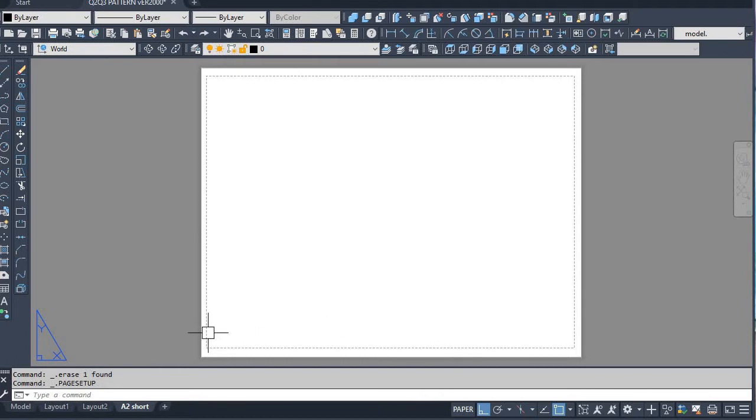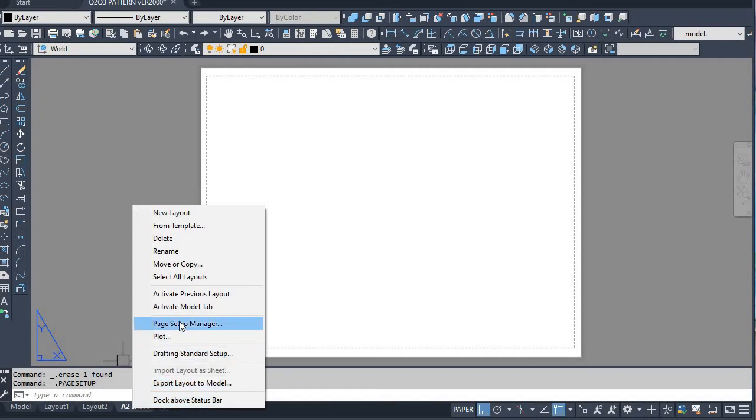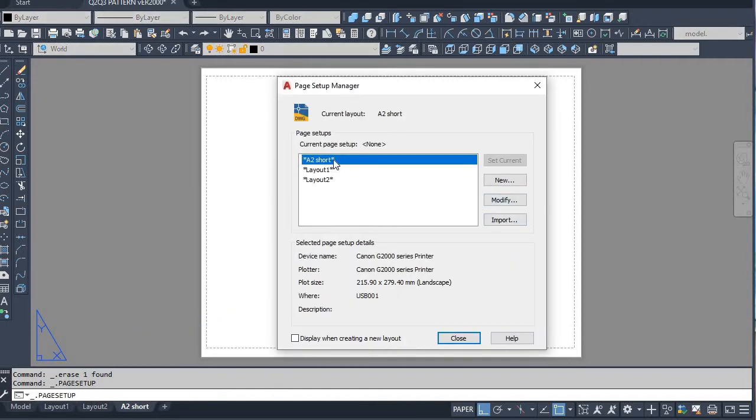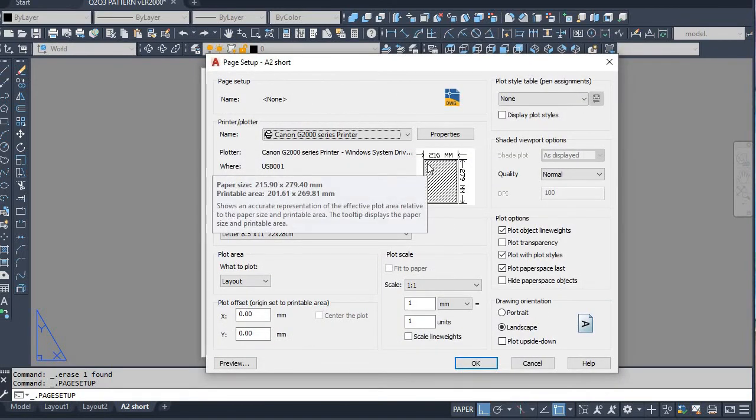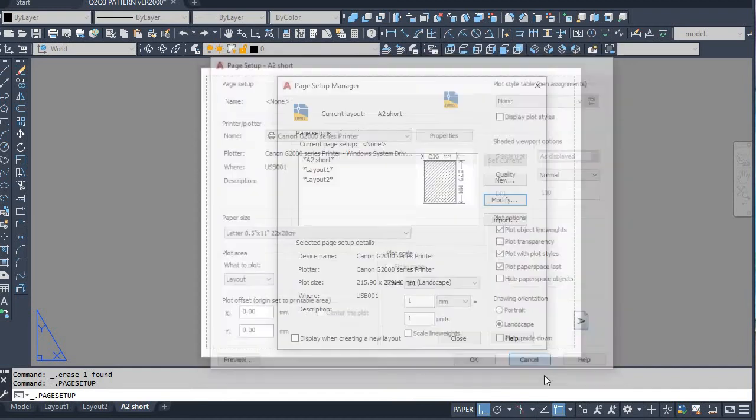Next is, itong broken line, yan yung printable area. So, mag-set tayo ngayon ng ating first line. So, right-click ulit. Then, Page Setup Manager. Modify. So, 8.5 inches is 216 by 279. No? 216 by 279.